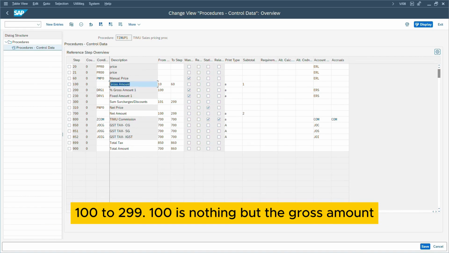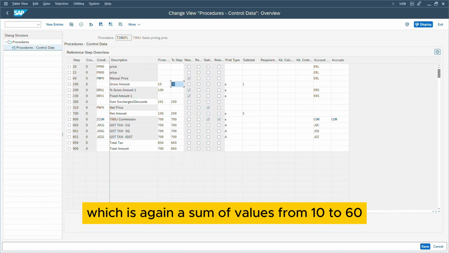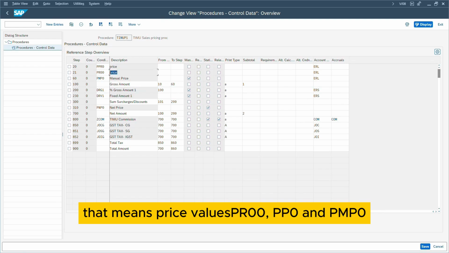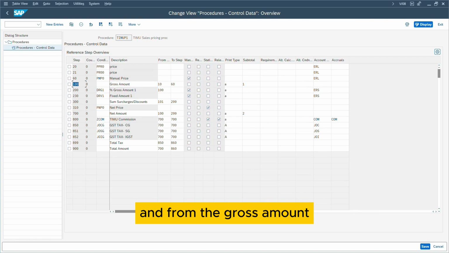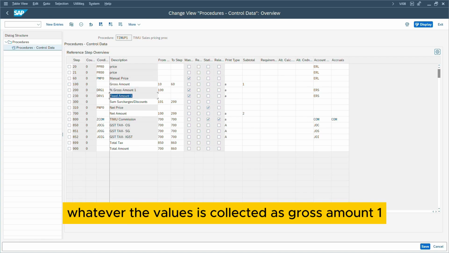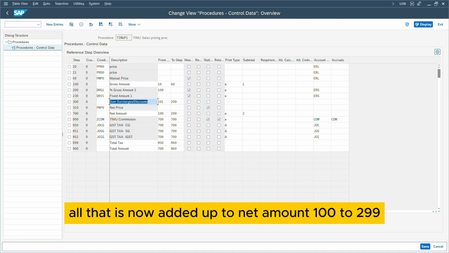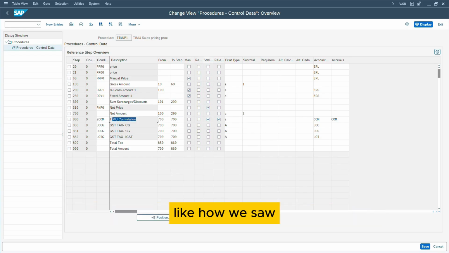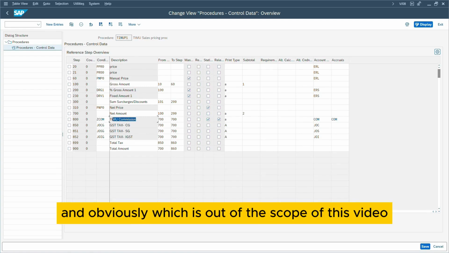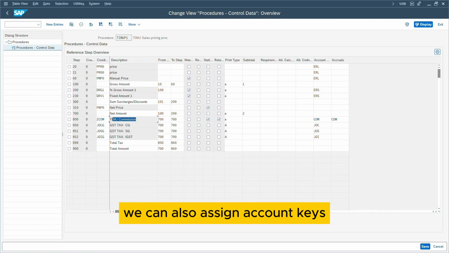100 is nothing but the gross amount, which is again a sum of values from 10 to 60, that means price values PR00, PPR0 and PMP0. The total sum of this is the gross amount. And from the gross amount, whatever values are calculated as gross amount 1 and fixed amount 1, all that is now added up to the net amount, 100 to 299. Here we can also define whether a condition type is statistical, like how we saw the commission is a statistical condition. All that is defined here. And, out of the scope of this video, we can also assign account keys, which are used to derive the GL accounts for each and every condition.